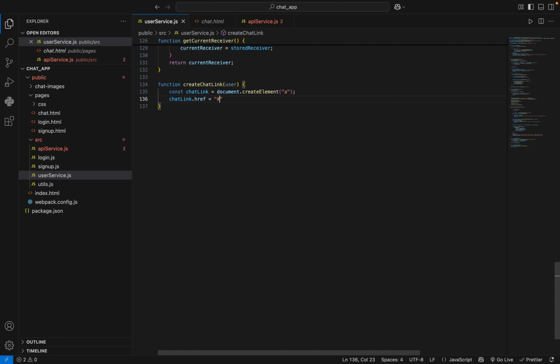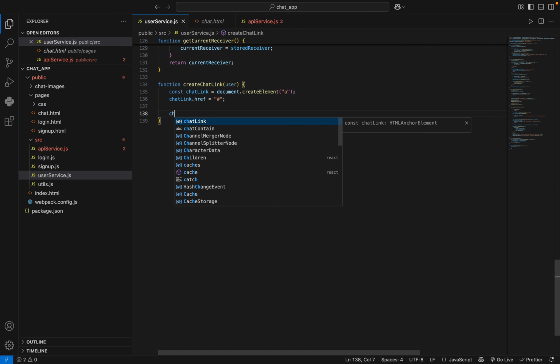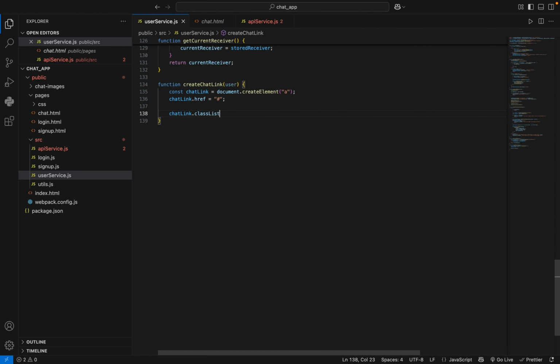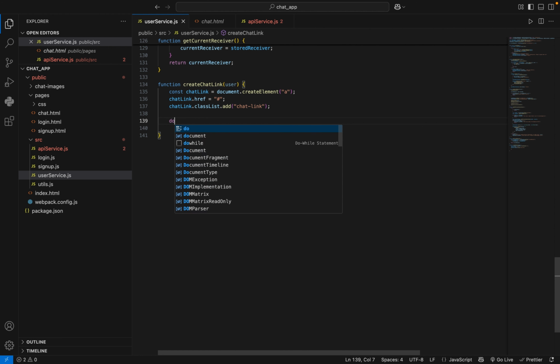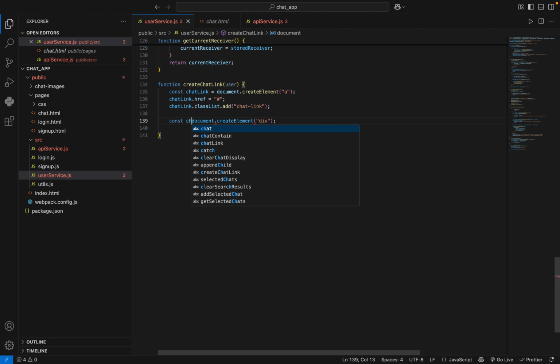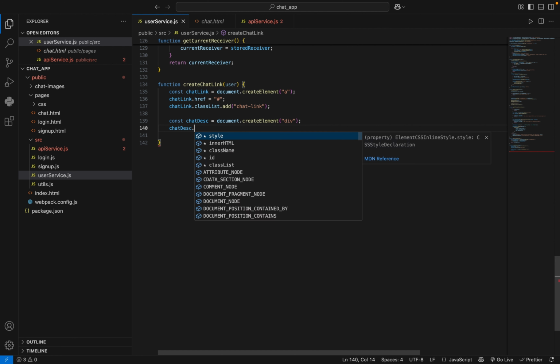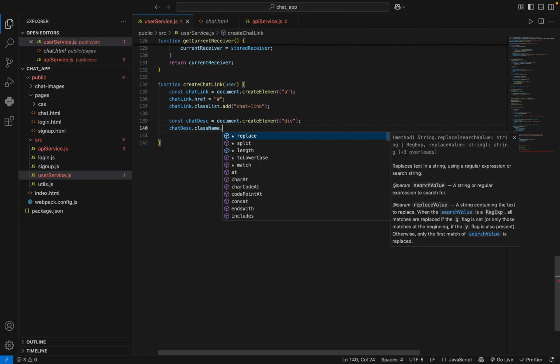So let's pass this like this. Then let's say chatLink.classList.add chat-link. All right, so now let's create a chat description. Let's say const chatDescription, create a div for the chat description. Then we are going to say chatDescription.classList.add.